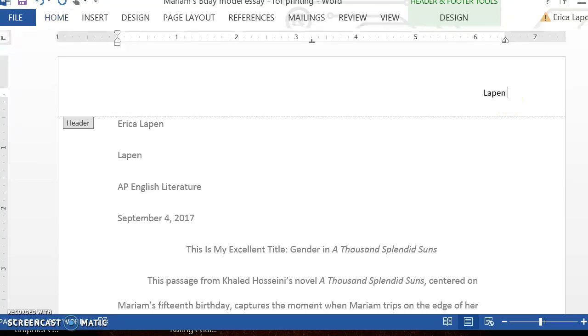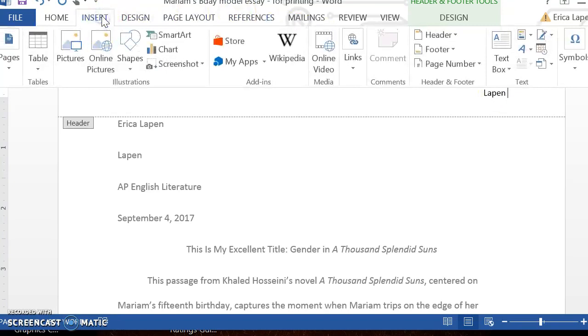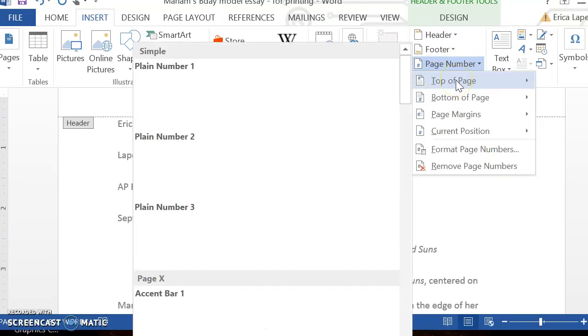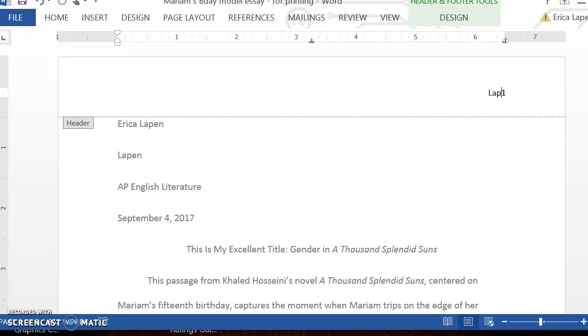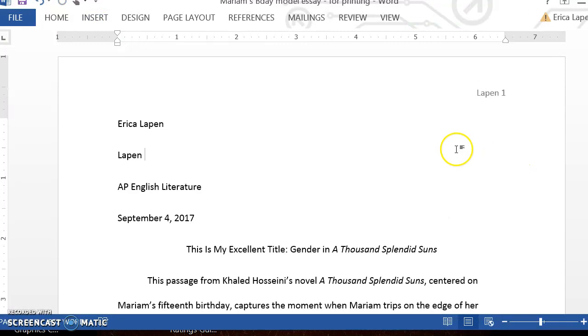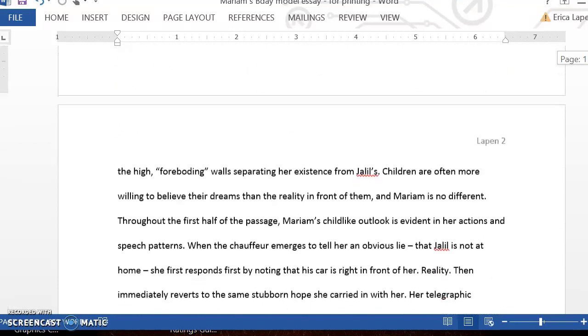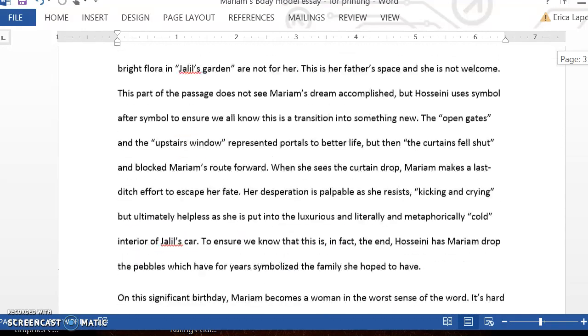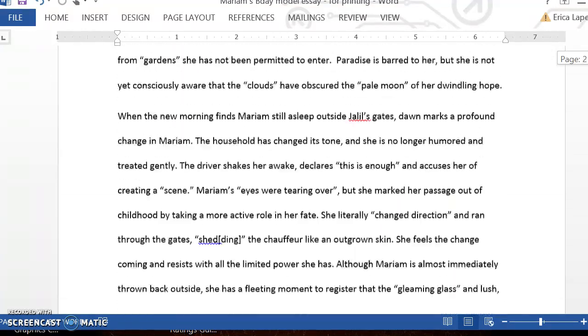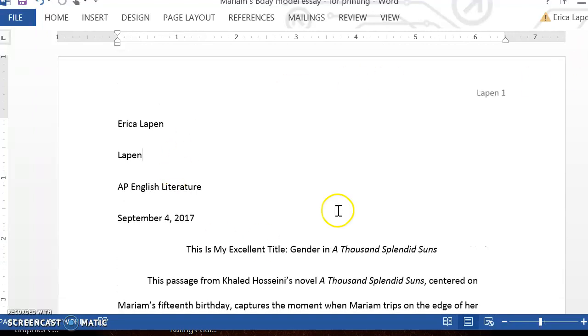So I'm just going to type my last name, one space, and then I'm going to insert page number right here. And it's going to be at the top of the page, and it's going to ask me to format it, etc. Oops, I got rid of my name. So, okay. So now I've got the header up there, and if I scroll down, I'll see that it carries forward my name, but the page number changes because, you know, the page changes. Okay, so now I've taken care of all the basic formatting issues.